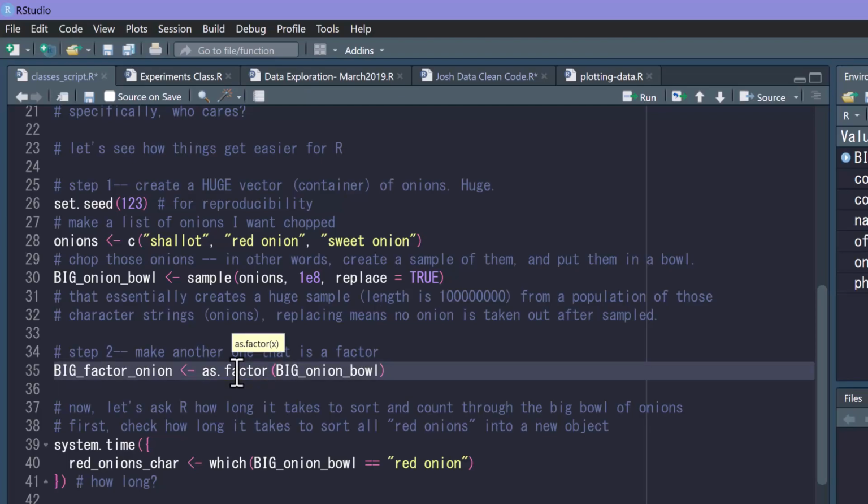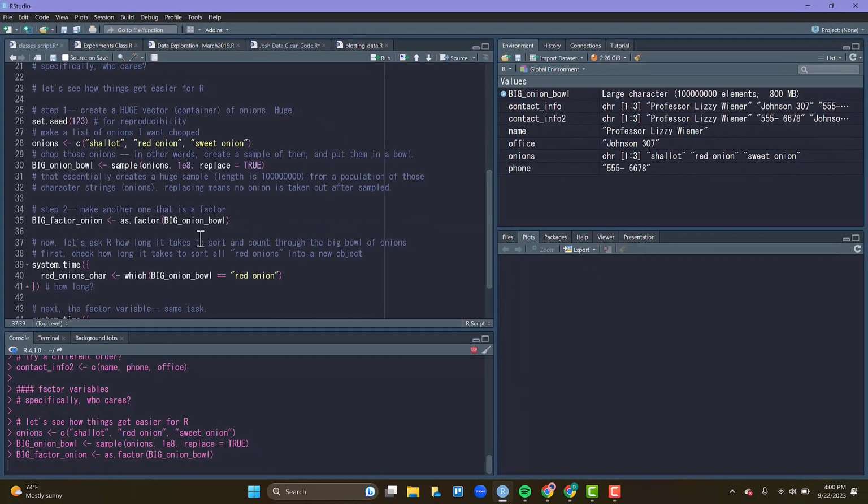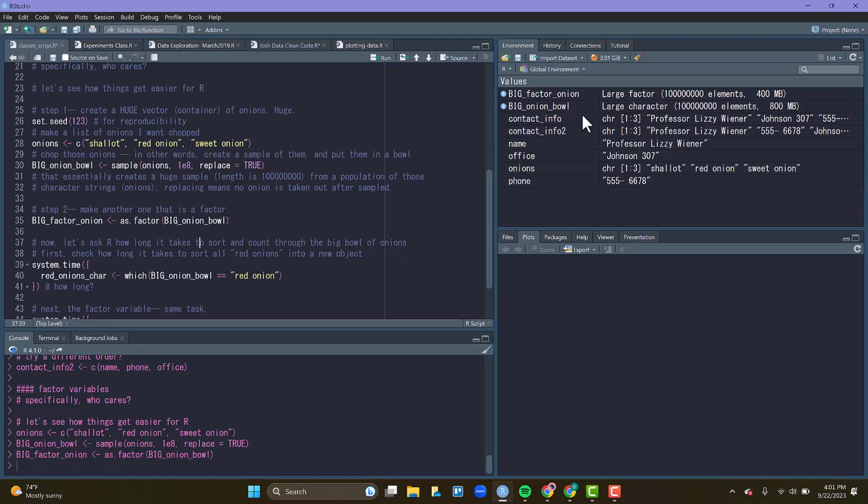Now, I highlight it. This as factor means take this big onion bowl, which is currently a large character, and make it a factor variable instead. Just do what I just said. Okay, and I'm going to put it in a new bowl. Control Enter, and once again, it's taking a bit of time, right? Still going. The bells are ringing. Oh, we've got it, right?